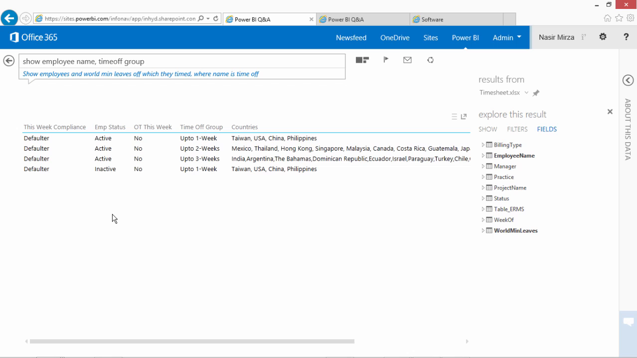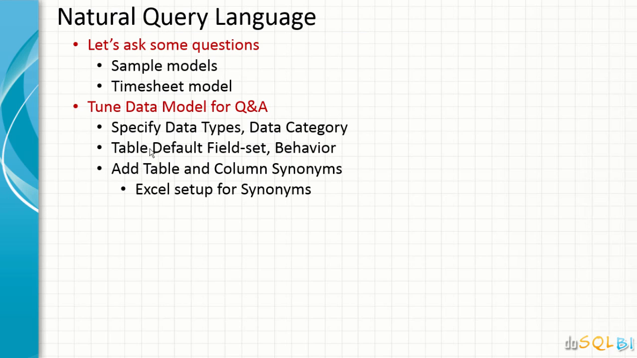Let's switch back to the presentation. So what we saw is that we tuned the data model by specifying the data types and data category wherever applicable. We set the table behavior and the default field set for a table, and we added synonyms for tables and columns. And to be able to set the synonyms, we first have to run the Office 365 setup from our Office 365 account. So how can we share the queries?